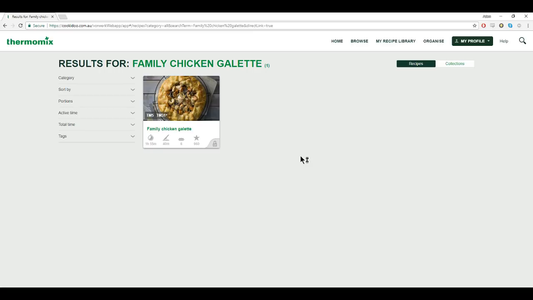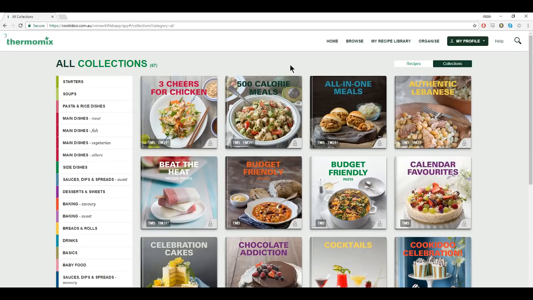Okay, so the other option that we've got is to add items to our favourites, another way that we can access them really quickly. If we browse and browse all collections, we can actually add a whole collection or cookbook to our favourites, or we can add individual dishes. So if I wanted to add the collection for 3 Cheers for Chicken, I would just sit on the front of that cookbook, go up to the top right hand corner and just go add to favourites.